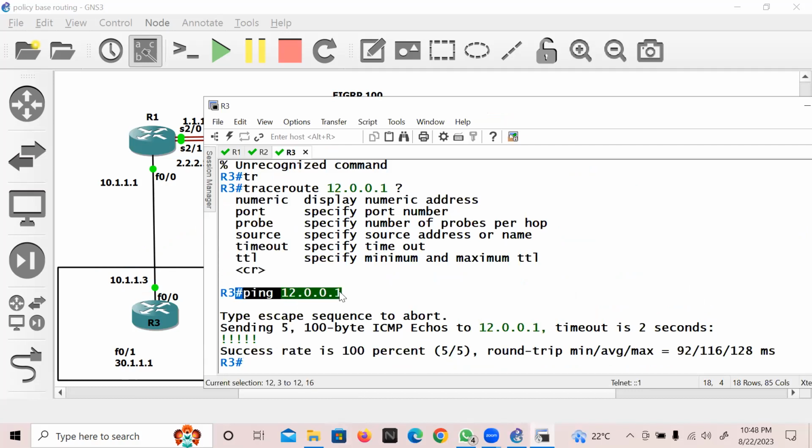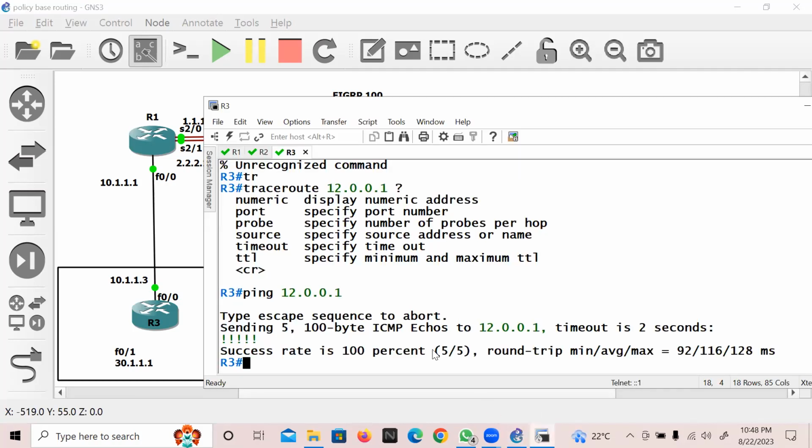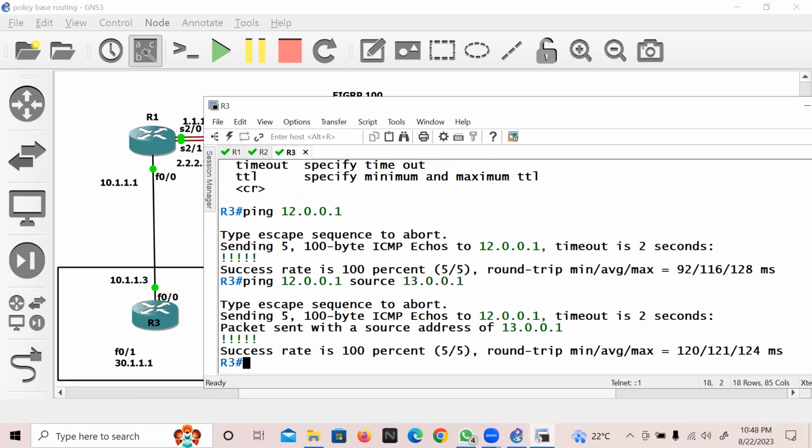So right now, if I am pinging, it's taking 10.1.1.3 as the source. This is my source address and 12.0.0.1 is my destination address where I want to ping. But I want to change my source. I don't want 10.1.1.3, I want to see 13.0.0.1 ping. So ping 12.0.0.1 and source 13.0.0.1.